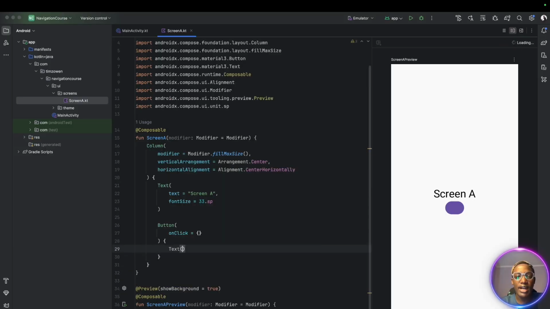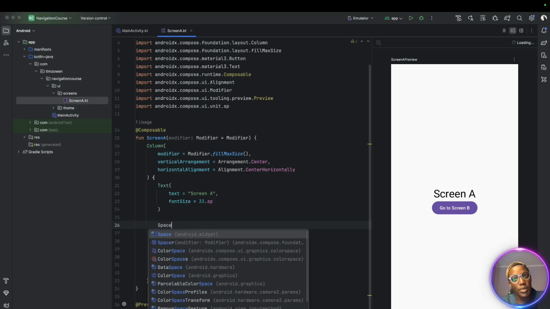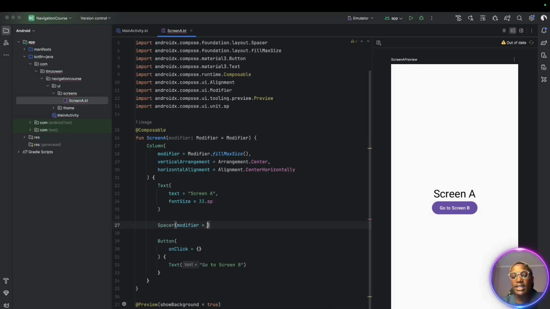So this button will have a text. We're going to say go to screen B. The other thing is we need to add some space here. So we can just use something called a spacer. Like I said, Compose is very, very simple. Spacer. Use the modifier to add more properties.